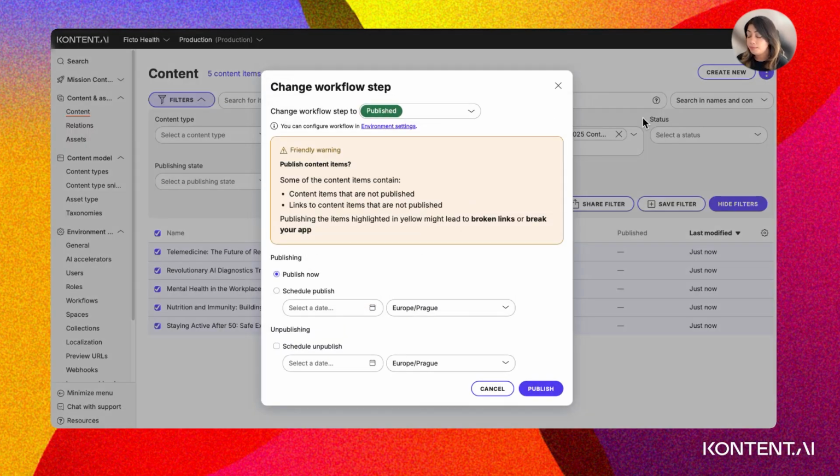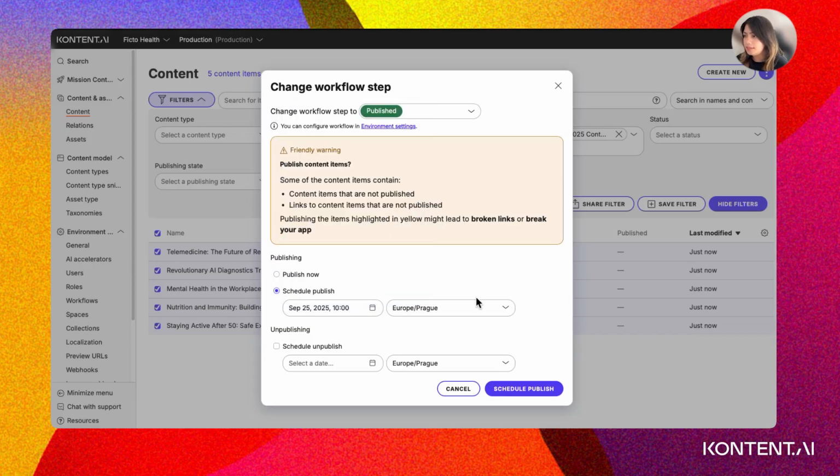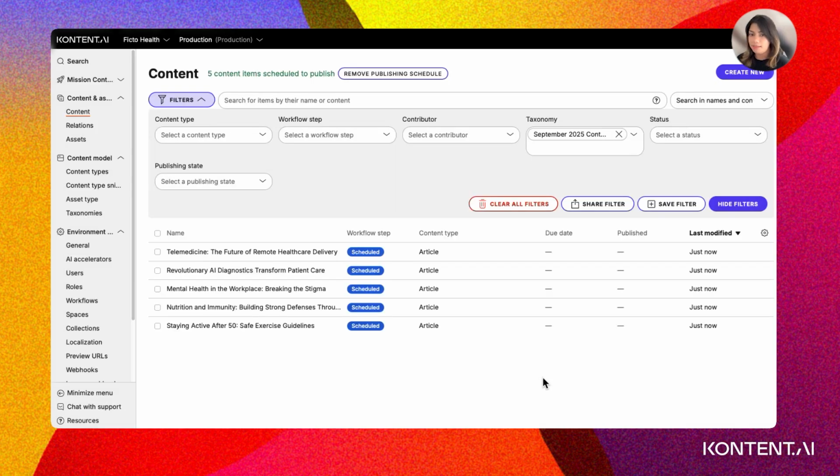Now, with the publish, you can choose to publish now, or you can schedule to publish later. It's all up to you. You can coordinate releases, according to what's needed for your organizational needs. So let's select a date. Let's say I want to publish this around 25th of September in the morning. And then I'll click done. I'll schedule the publish. And there you go.